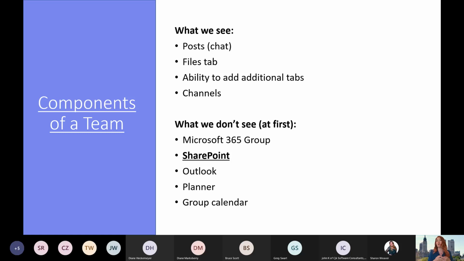That Outlook inbox is there because of that Microsoft 365 group, right? You get an email address, so you can email to the team. You can have an inbox that the team can utilize as a shared resource. So all kinds of good things come along with a team, even though we may not see those on the surface at first.